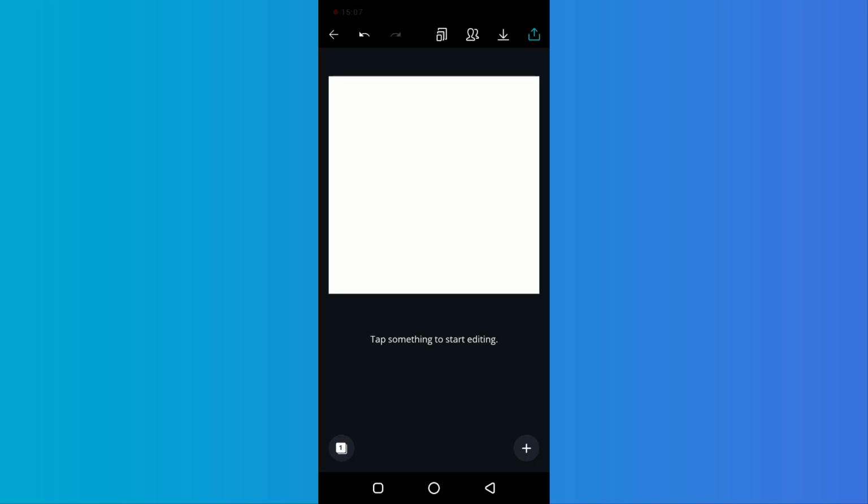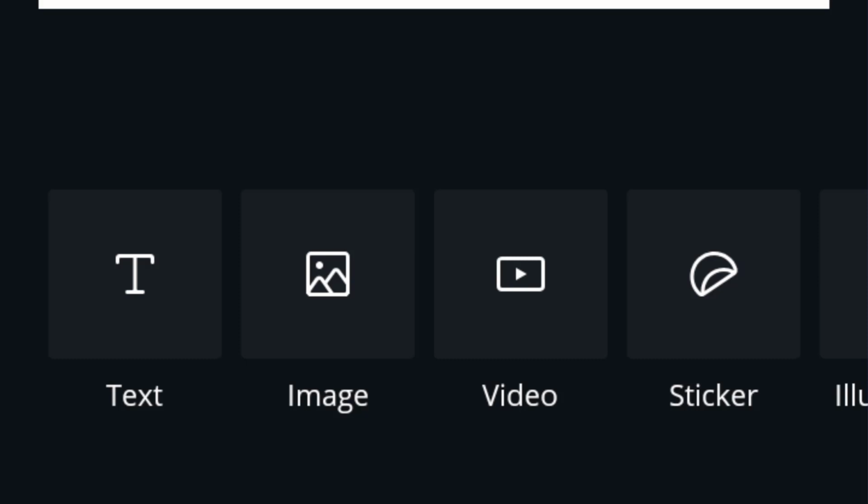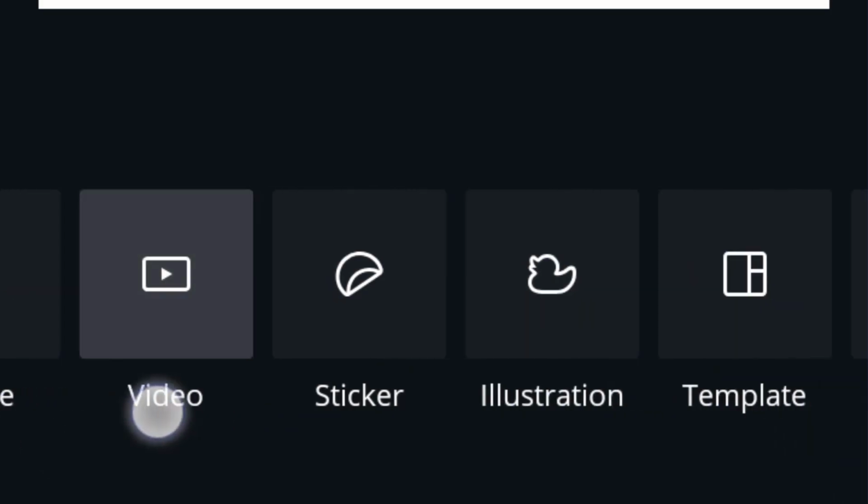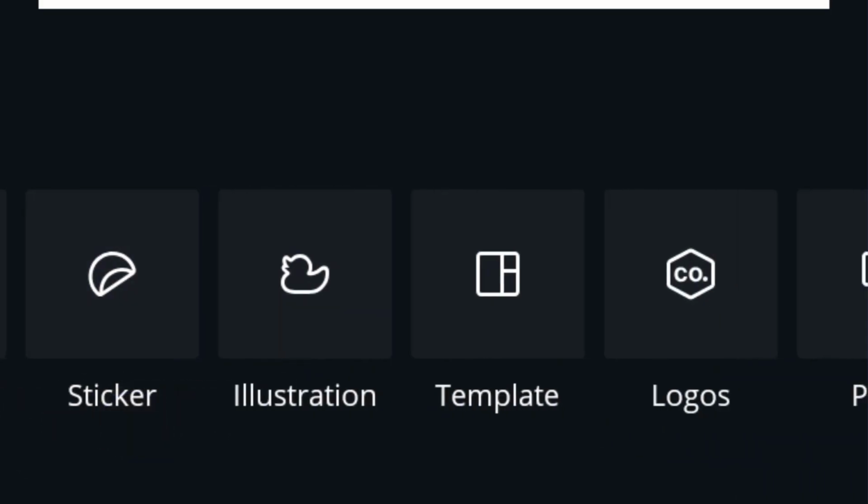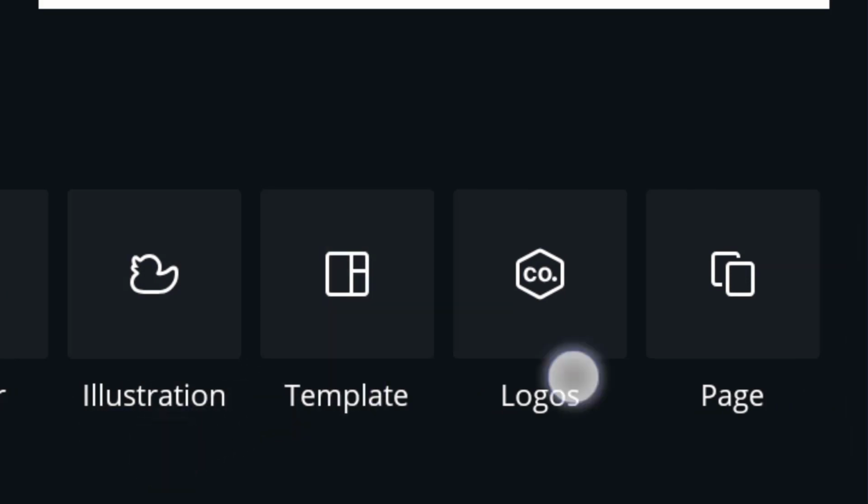So now we want to try another button here, and that is this plus sign here. So I'm going to tap on this plus sign. It simply means that there are other things you can do to enhance and to also make design look beautiful. The first thing is a text. We have the image, we have the video, we have the sticker, illustration, template, logos, and page.